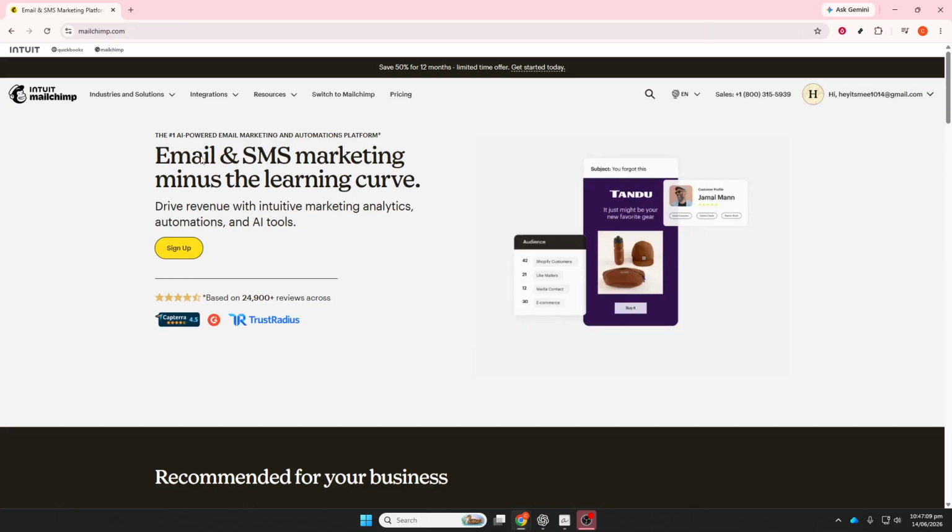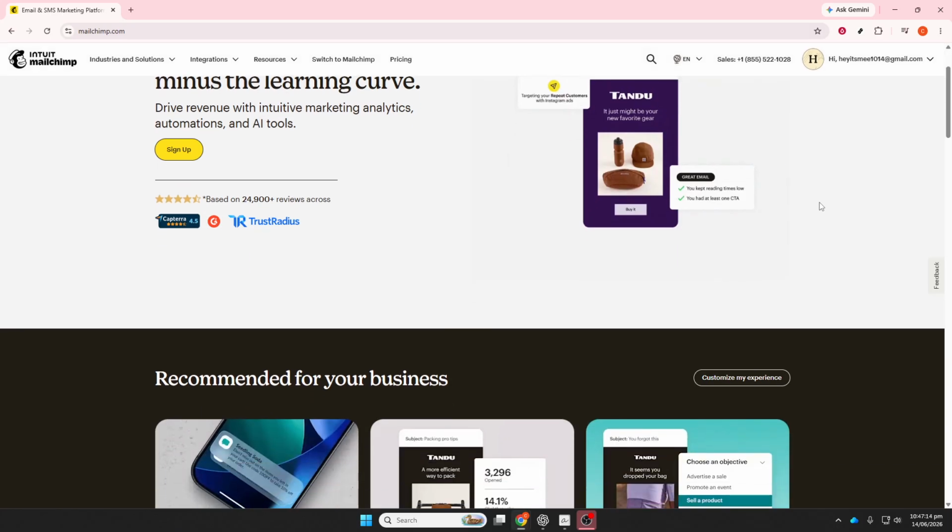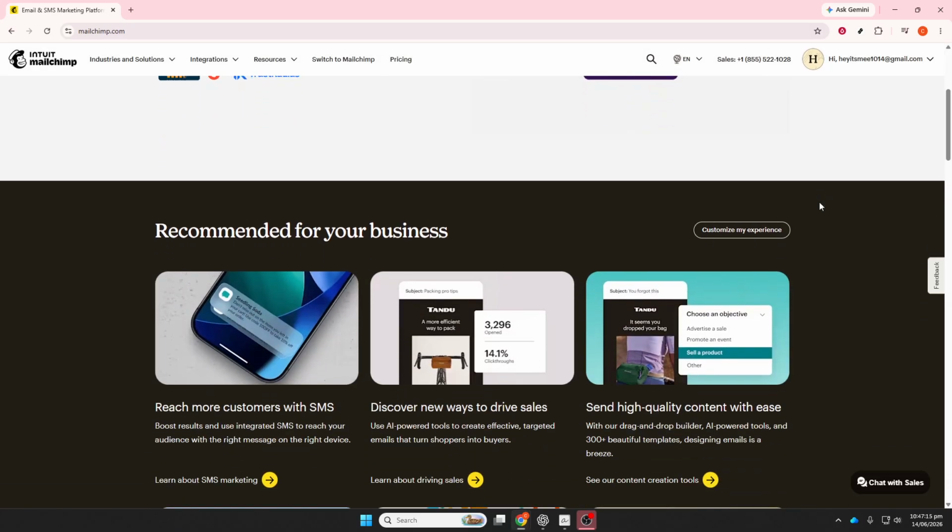Once you're signed in, click your profile icon, then go to Account and Billing. From there, open Extras and choose API keys. Create a new API key and copy it because you'll need it in WordPress in a moment. Since this key connects your website to your Mailchimp account, keep it private and store it securely.